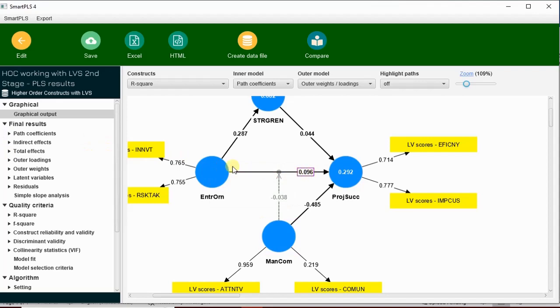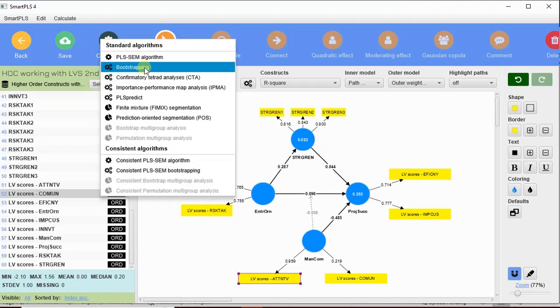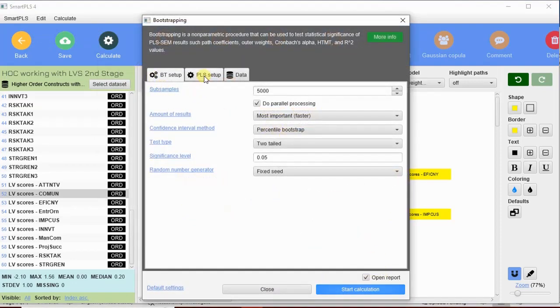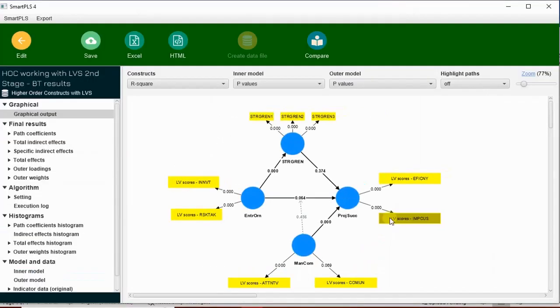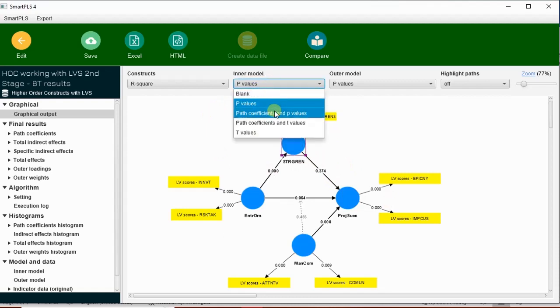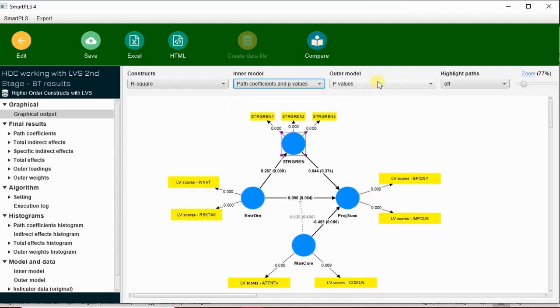And this is the direct effect of the entrepreneurial orientation. Again, I have to rerun it with bootstrapping. Let me be on the pause setting, just start the calculation and see the result. The results are shown here, and this inner model is shown with the p-value. I am going to change it into path coefficient and p-values, and for the outer models it's set to the t-value. The R square will not be shown in the bootstrapping analysis.